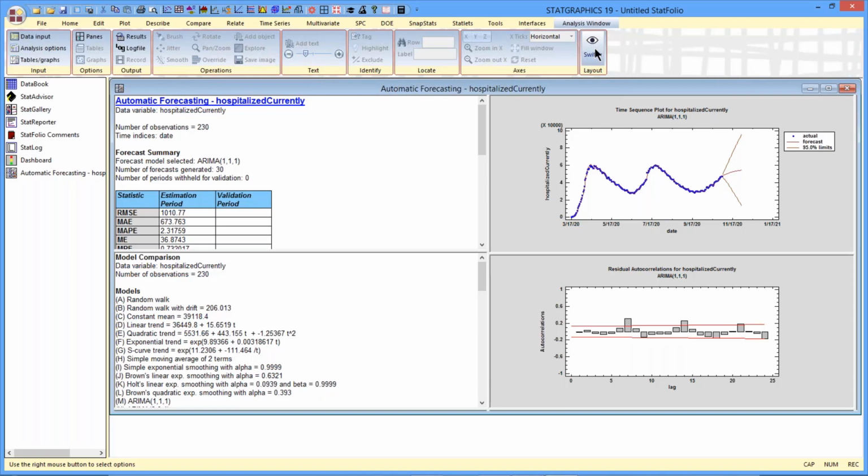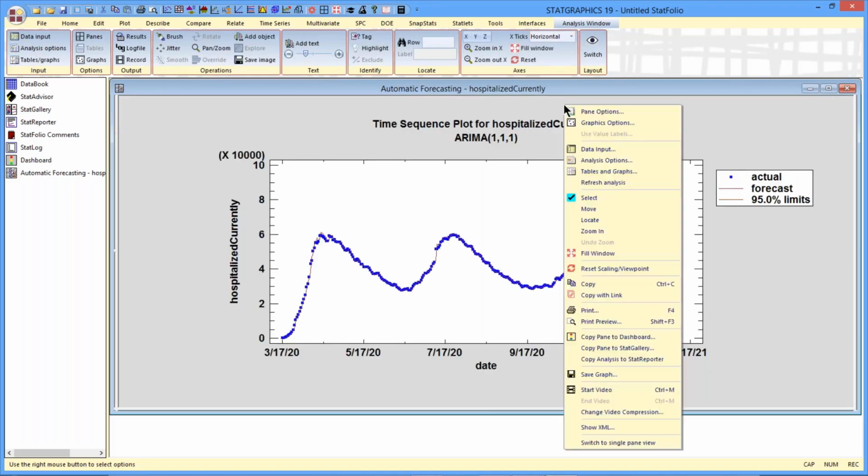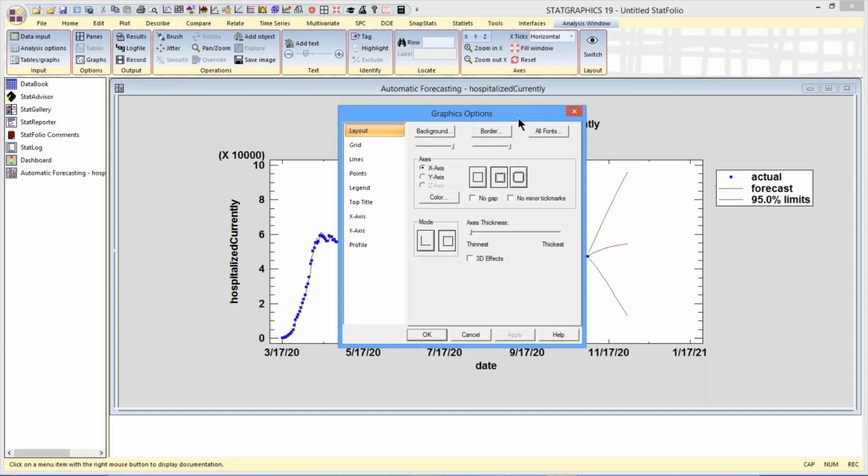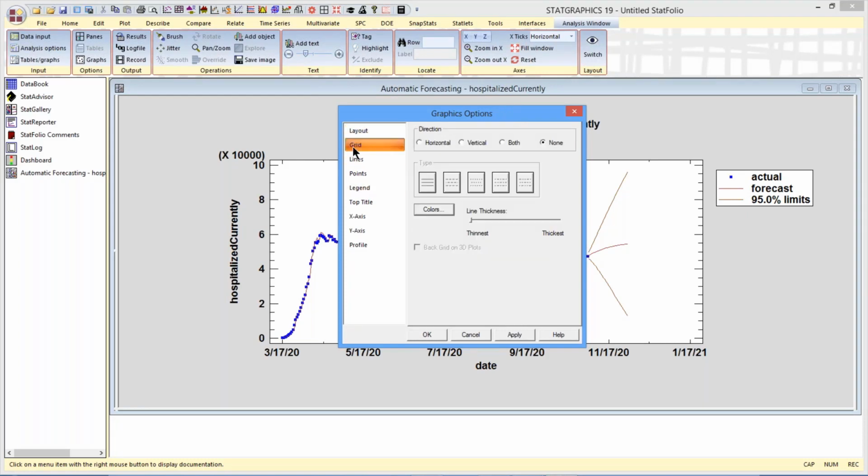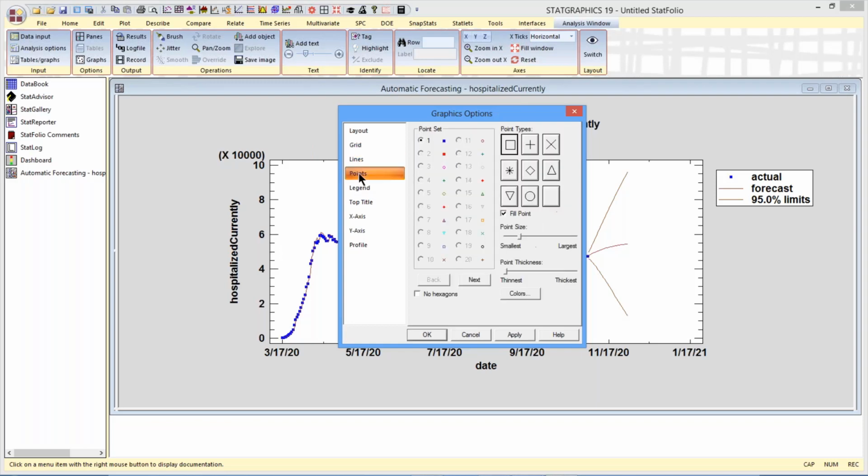Okay, that's one of the major changes. Another major change is the way we've laid out things like graphics options. If you're familiar with graphics options, it used to be a tab dialog box where there'd be a particular tab for layout, a tab for grid, a tab for lines and points and so forth. We've changed the format of that, which makes it just a little bit easier to use.